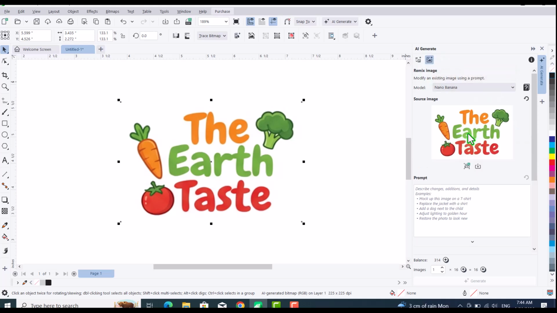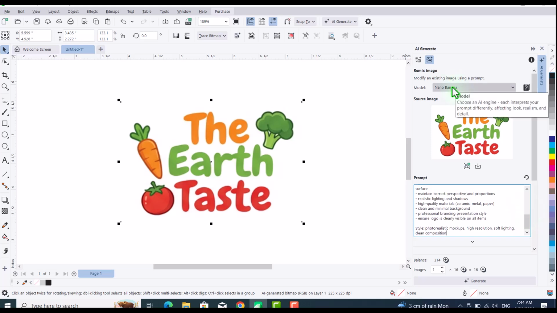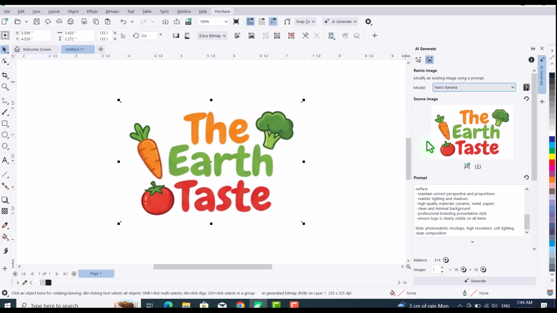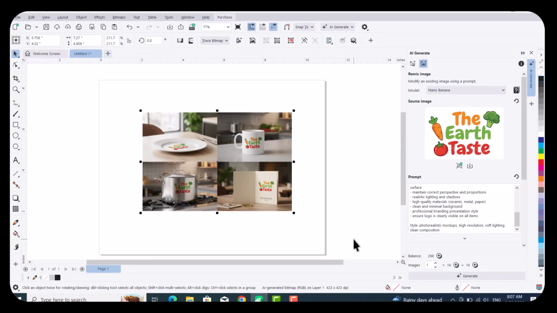Now we'll use the selected logo to generate mockups. Enter your prompt in the prompt box, or paste the pre-written prompt if you already have one. You'll also find this prompt in the video description. Next, select the AI model, and then click the Generate button. In just a few moments, the AI will create realistic mockups with your logo professionally applied to different objects.